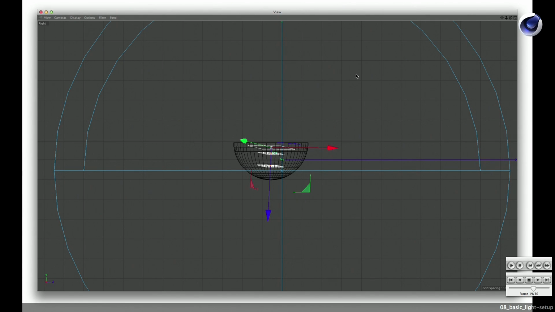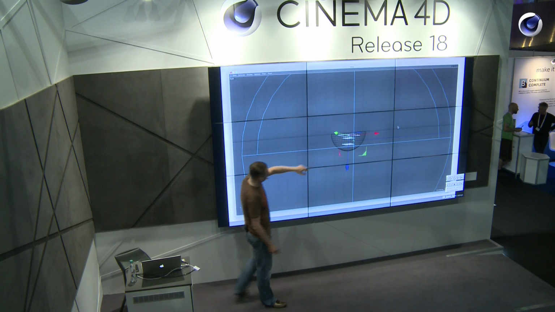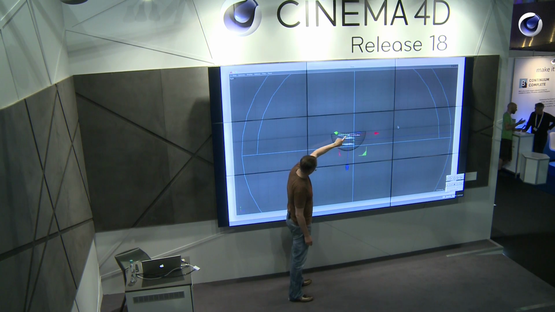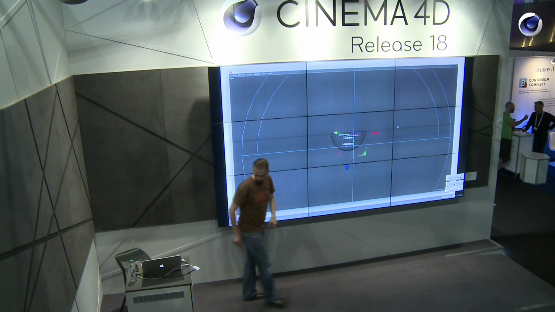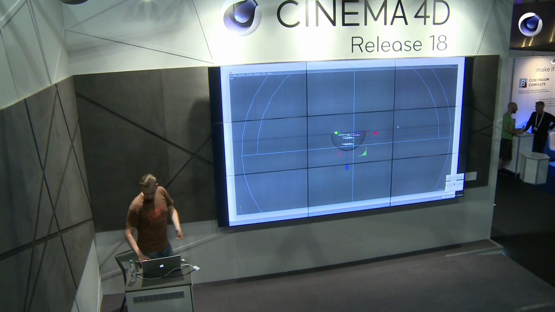This is another look at the overall light setup. Here we have a hemispherical area light coming from all sides, and we have these three guys sitting here. It's the sunlight, the volumetric light rays, and the light source for caustics. Nothing too complicated.